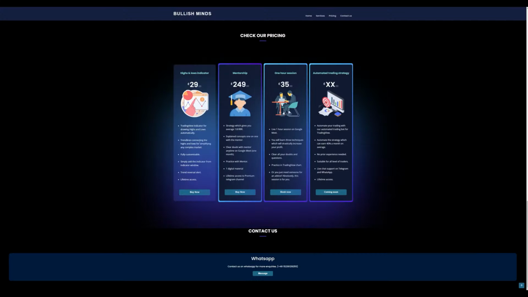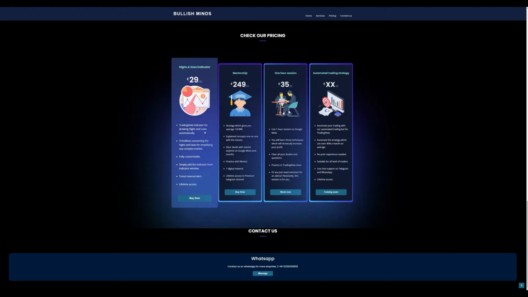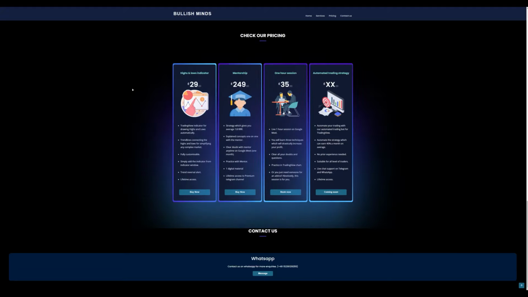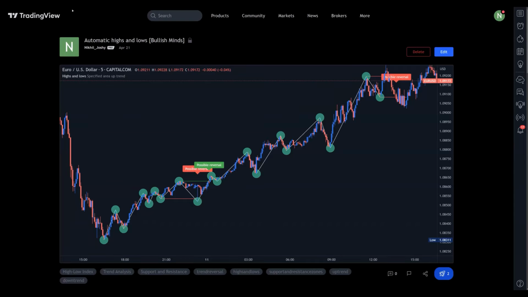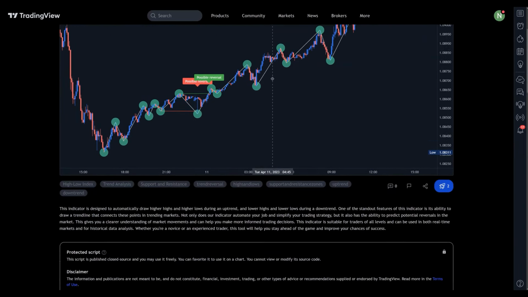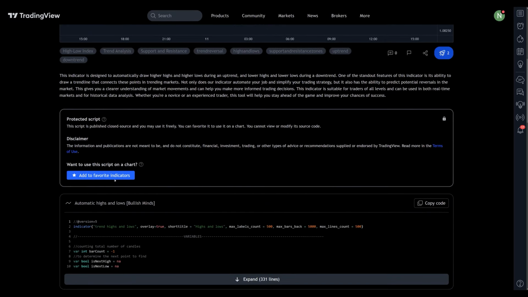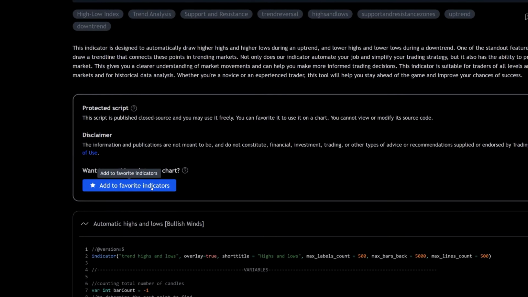As soon as you buy this indicator on our website, you will get an email to the email ID which you gave while you purchased this indicator. It will be something like this, and then you'll be able to see the indicator link over here. All you have to do is click on the link, and that is going to redirect you to this page. This is a TradingView page. Scroll down and click on this add to favorite indicator button.